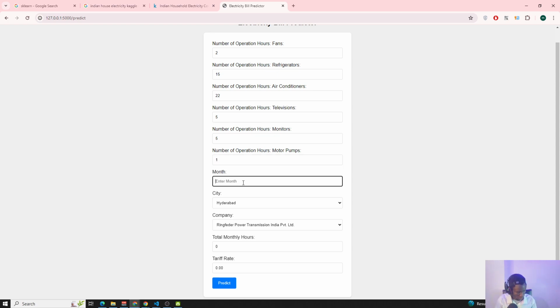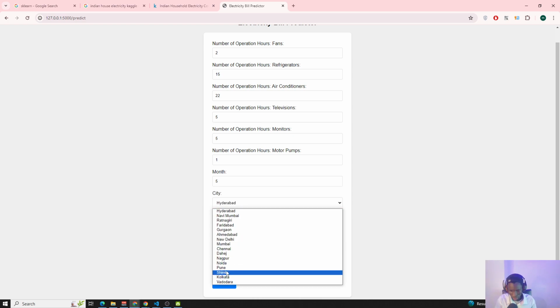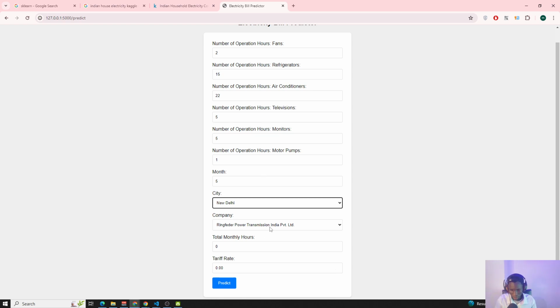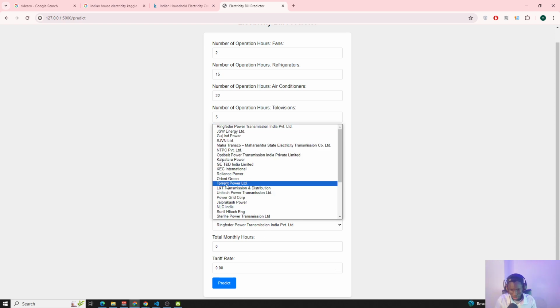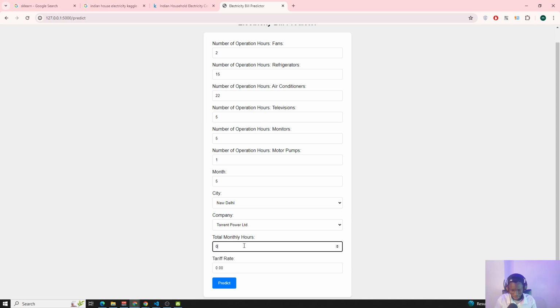Enter the month. For example, you can say the 5th month, which is May. Then city, let's try New Delhi. Company, we can say Torrent Power. Monthly hours, we say 389 hours. Tariff rates, we can say 9.48, something like that. So let's see if we're going to get our prediction.